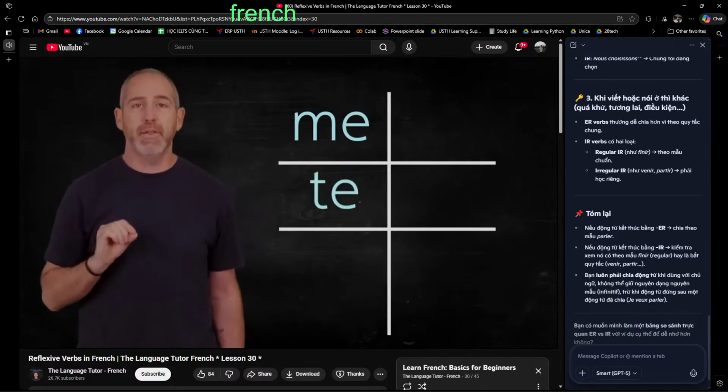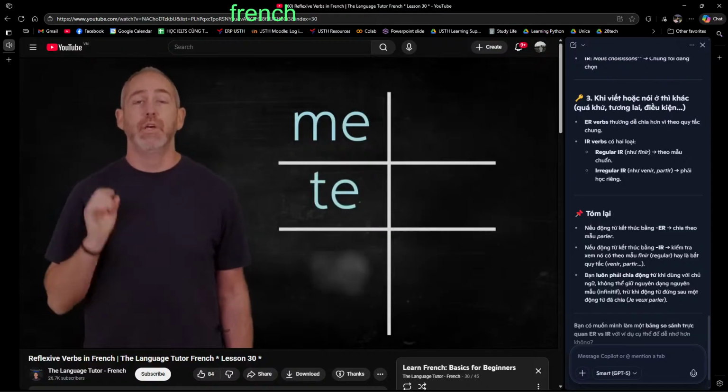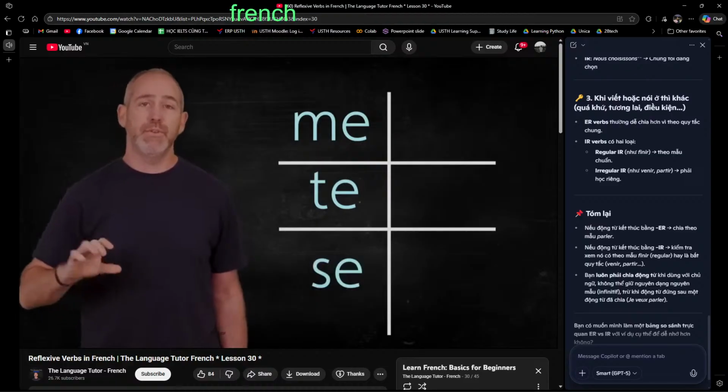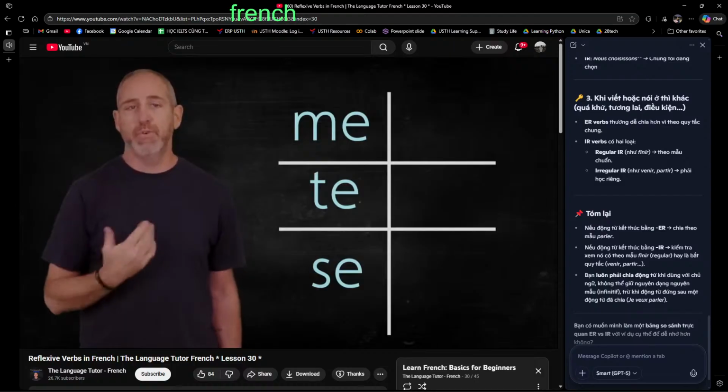Okay, so that goes in the middle left of our chart is te. Now, at the bottom left, we're going to use se. That's what we use. One does something to oneself, he or she, or one in general.